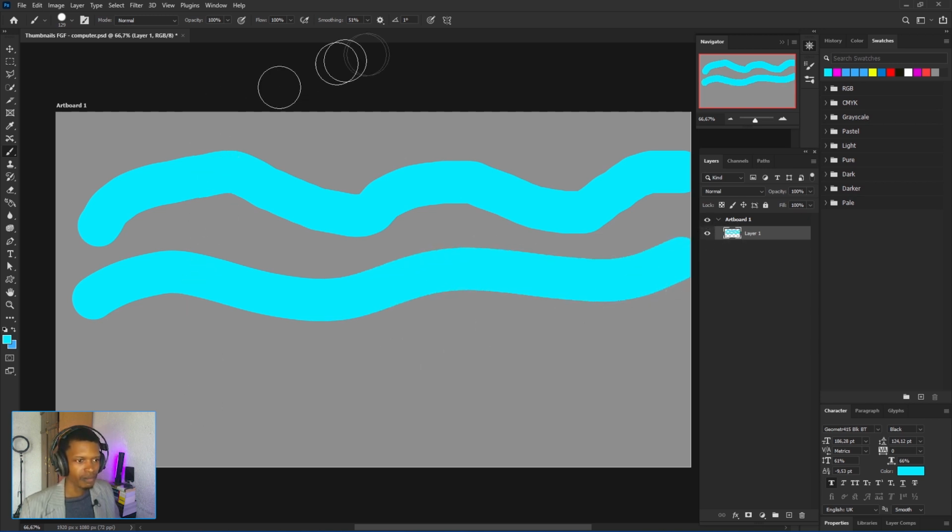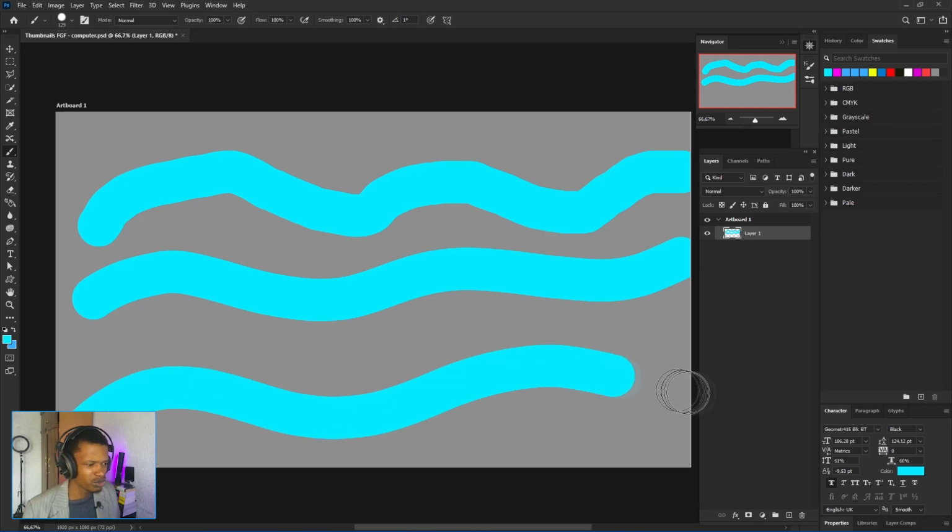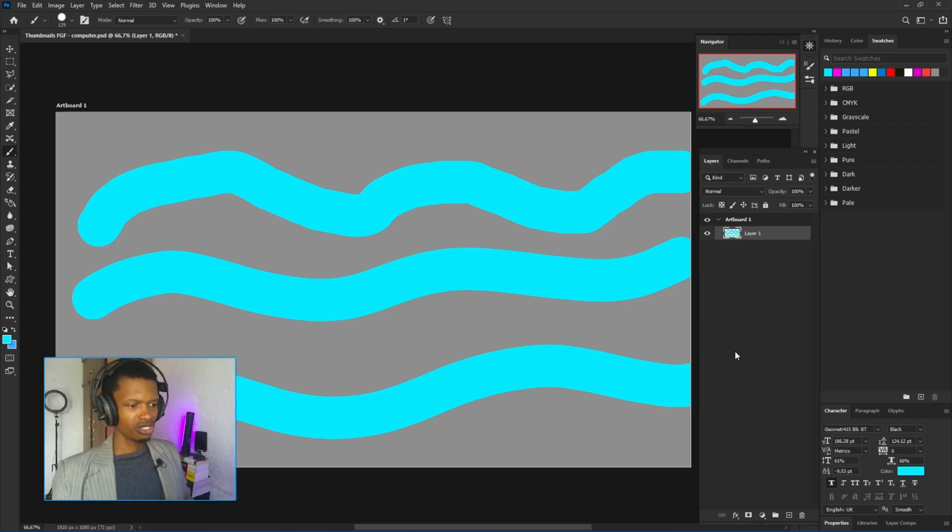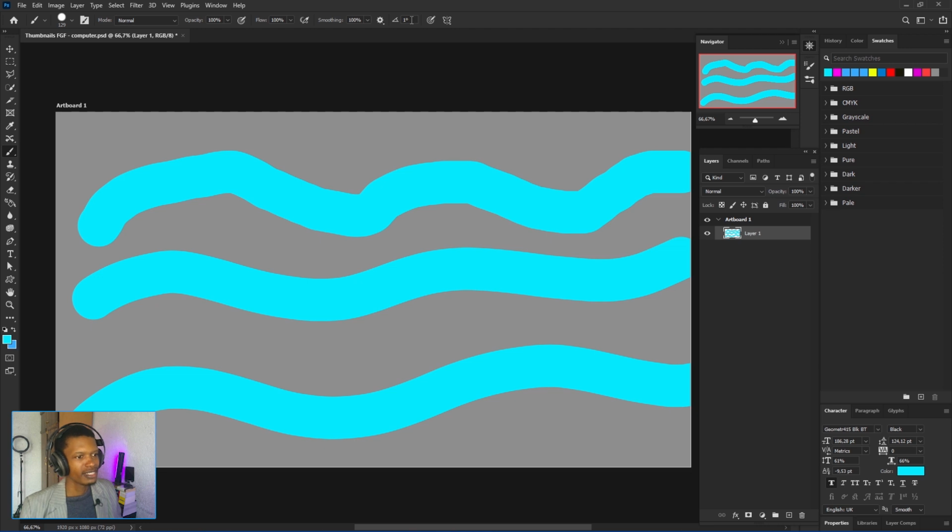Now if I make it 100%, it's going to be even smoother. I don't recommend you use 100%, that is way too much. You're going to lose control of your strokes, and you don't want that. At 100% it's going to be even smoother. You see that? Smooth. Looks like it just came out of heaven.